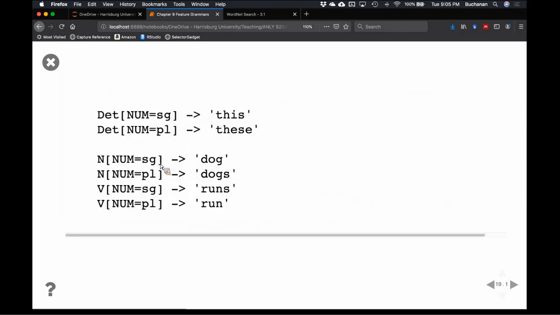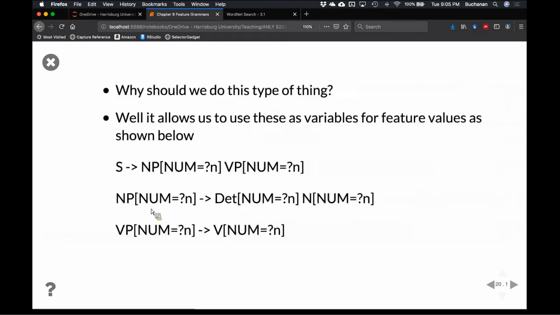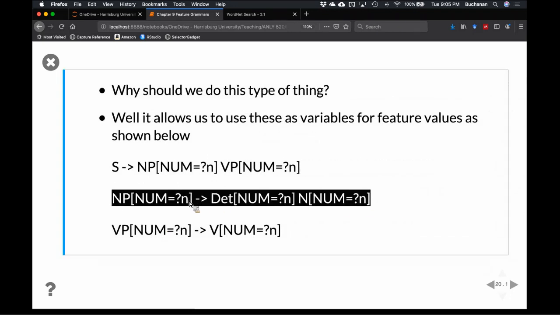So that means the determinant here, where the number is singular, we're only going to pair with the singular nouns. And the plural nouns here will only get paired with the plural ones. So by using this sort of code with these question mark ends, we essentially reduced every possible combination of singular and plural and whatever else we want to use.